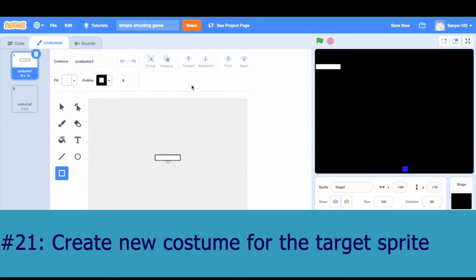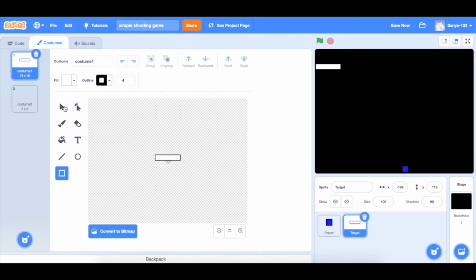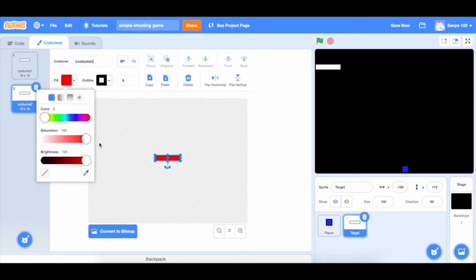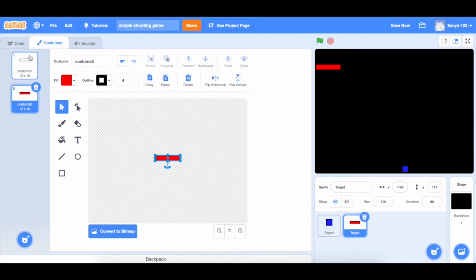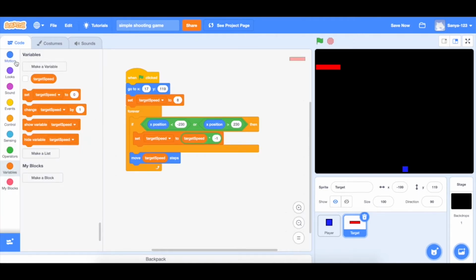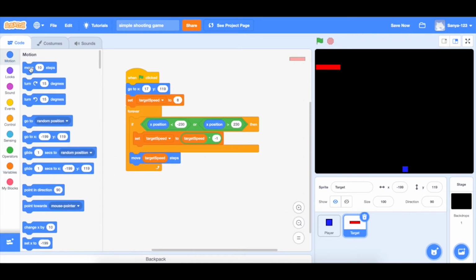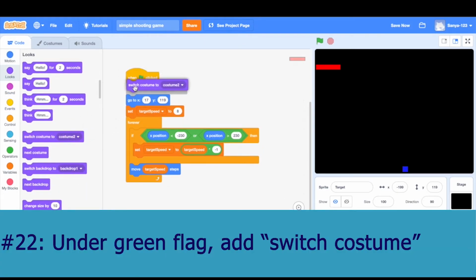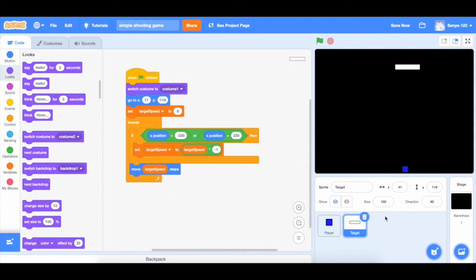I'm also going to create another costume for the target, and I'm going to make it red. Because later on, I want that if the bullet were to ever hit the target, it becomes red. So I'm going to just make a new costume now. And when it starts, just to make sure it's always in the right costume, I'm going to switch back to costume 1, which is the white. And we're going to program the red part later.